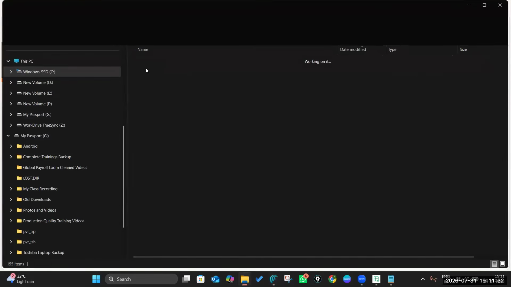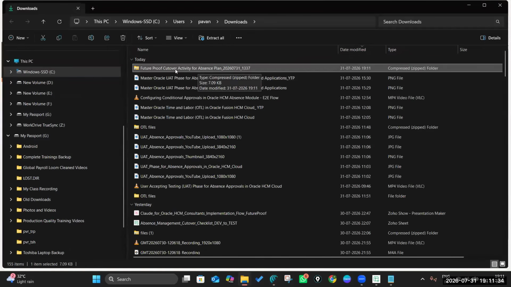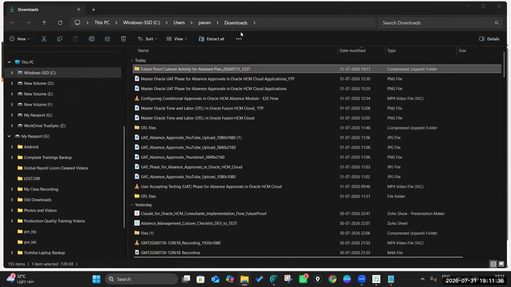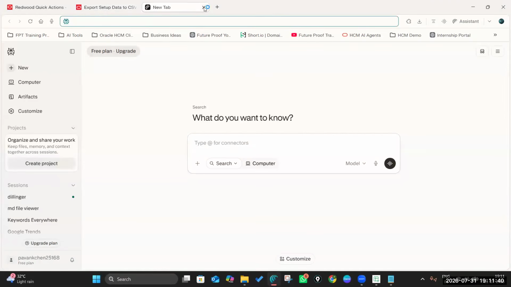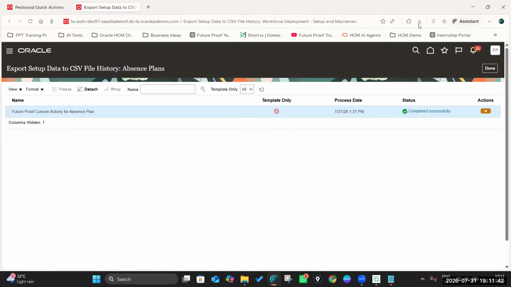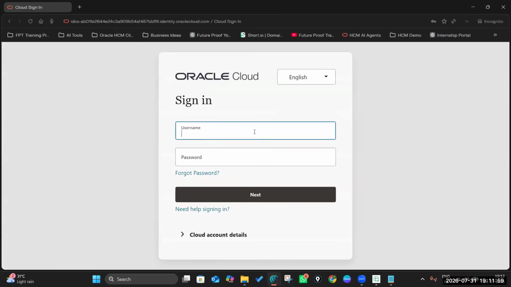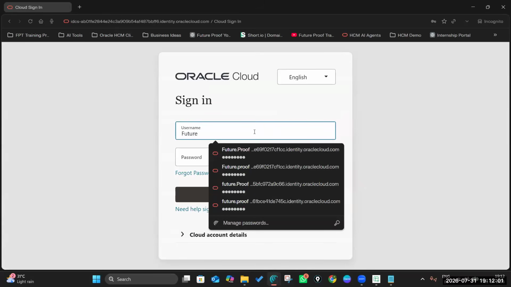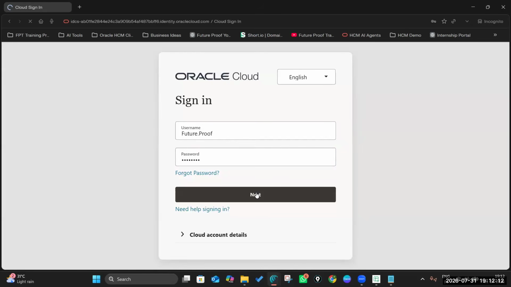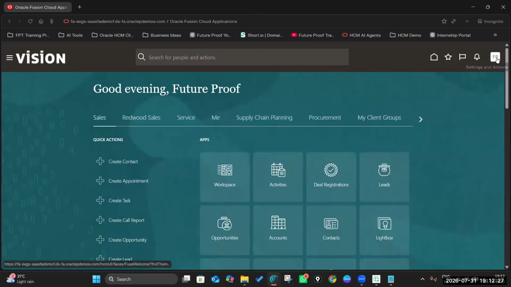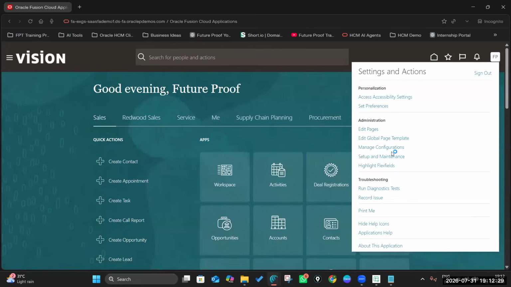Okay, future proof cutover activity for absence plan. So now I'll open a new test environment. This is a test environment, EXGS. It is completely different. Now click on next. Okay, so now go to future proof. Go to setup and maintenance.